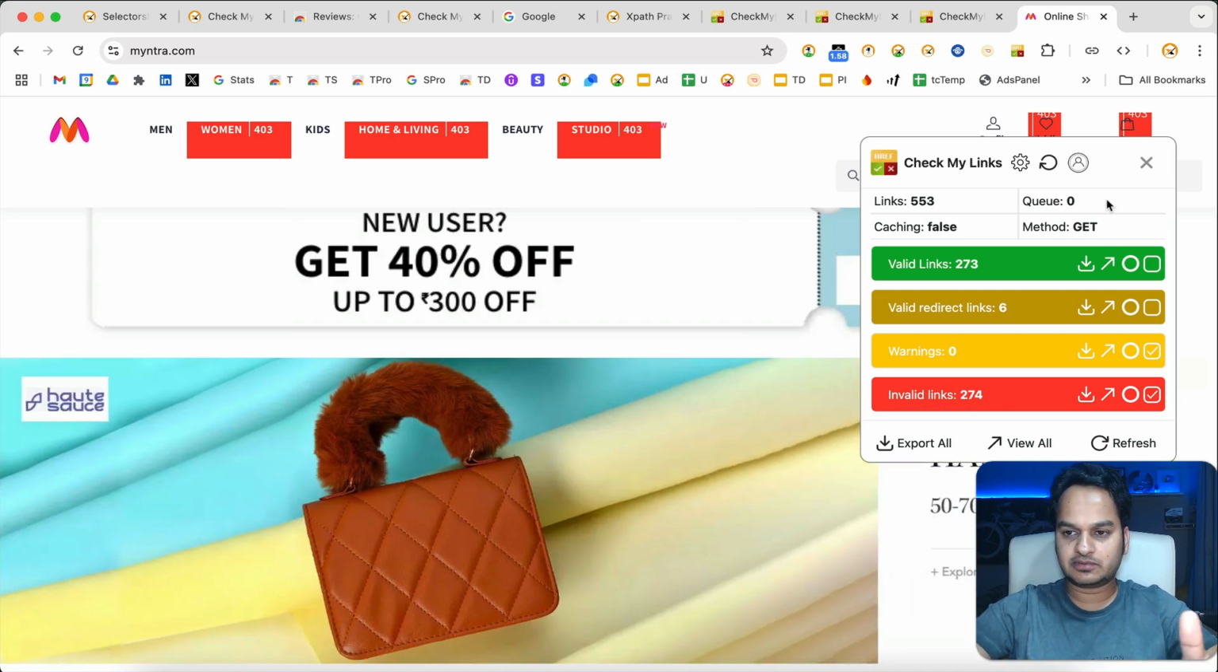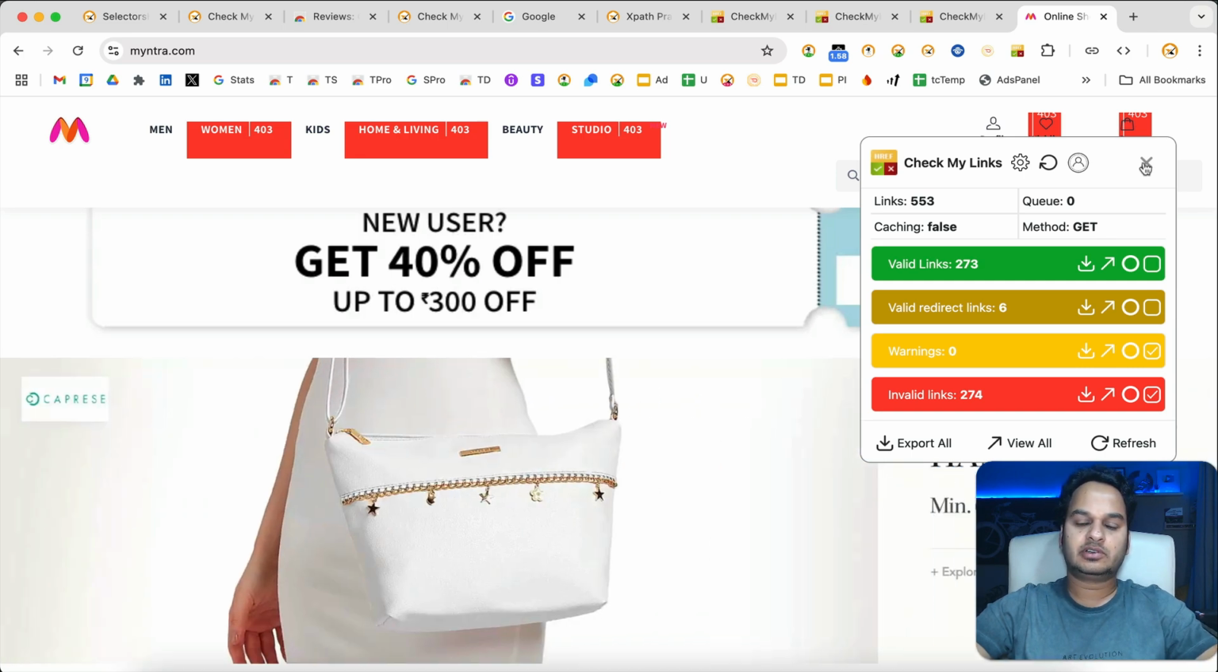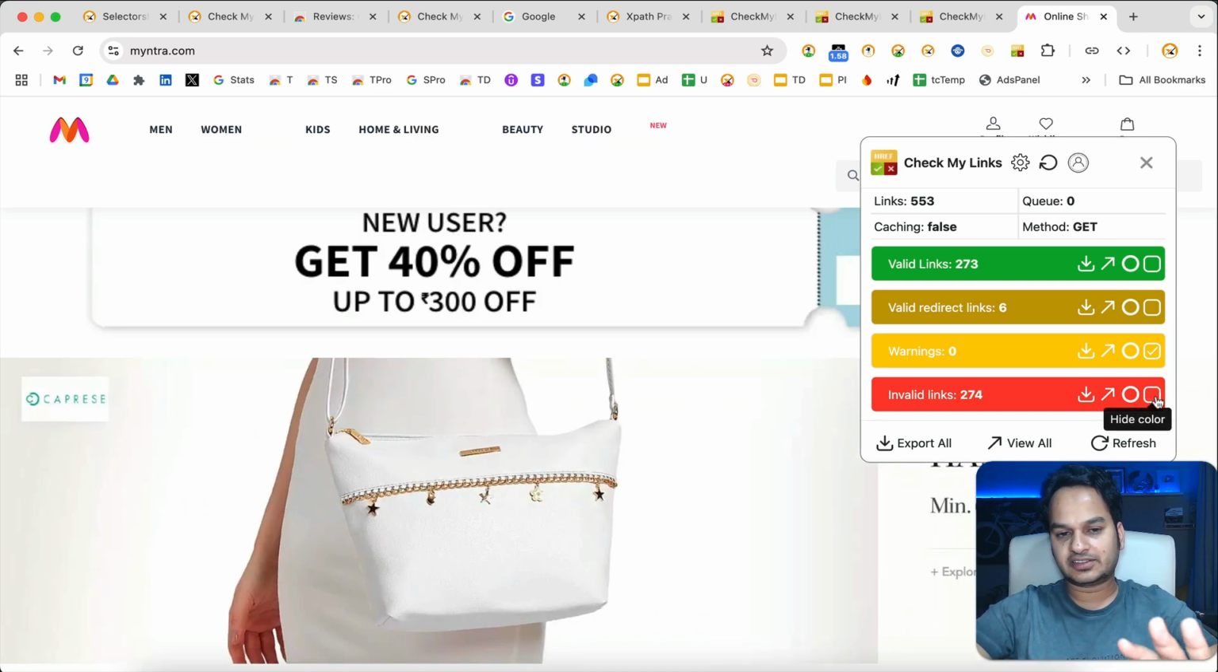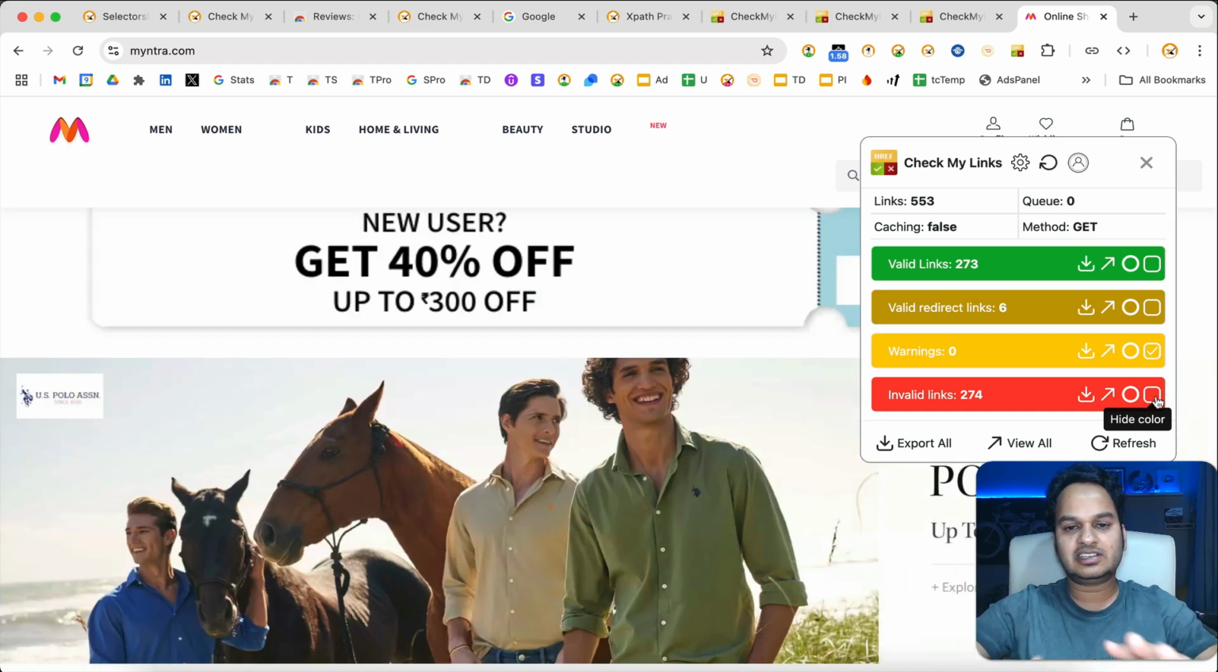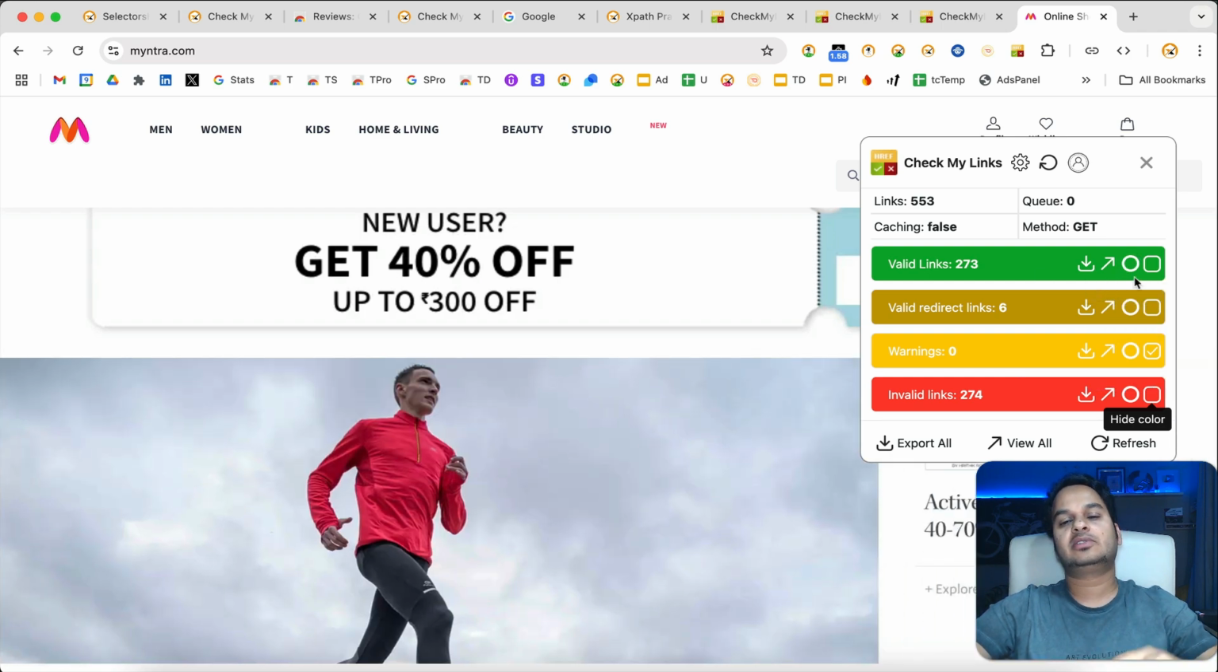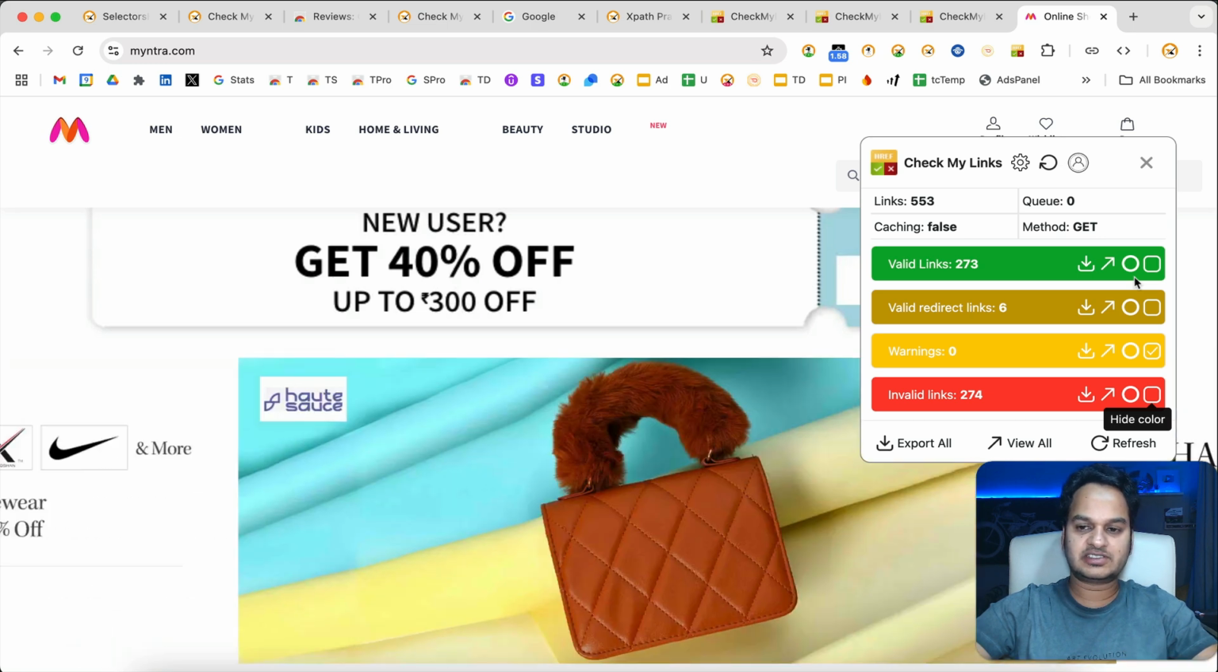So this is a very helpful feature. If you want to uncheck, you can just uncheck here and it will not highlight those links, and it will be very neat and clean, and you can easily use the product. Okay. So now you have the feature of highlighting or unhighlighting. Then you have the feature to change the color as well.